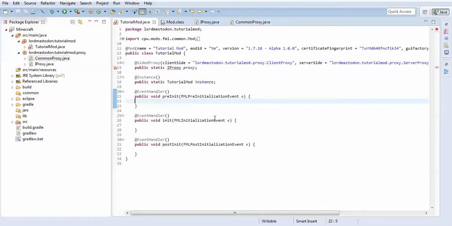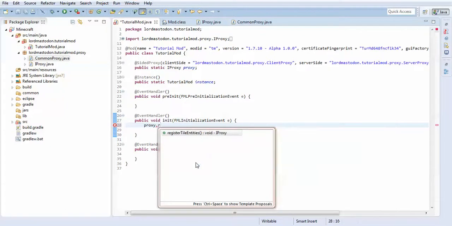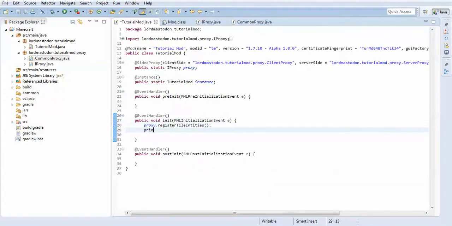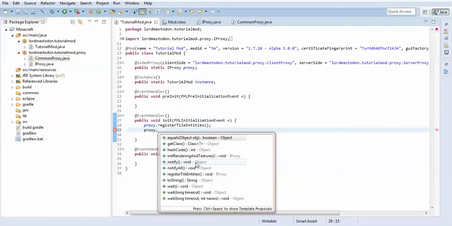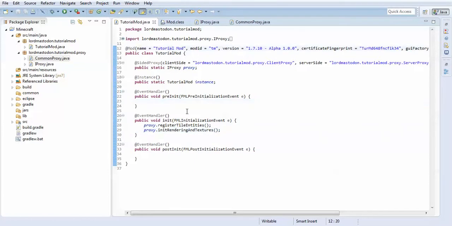Also, you're going to want to go back to your tutorial mod. In here, import IProxy. proxy.registerTileEntities. proxy.initRenderingAndTextures. Okay, that's done.